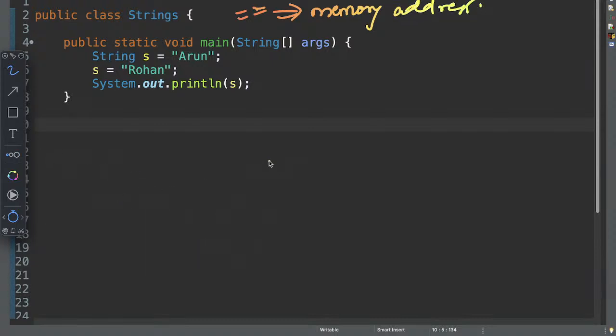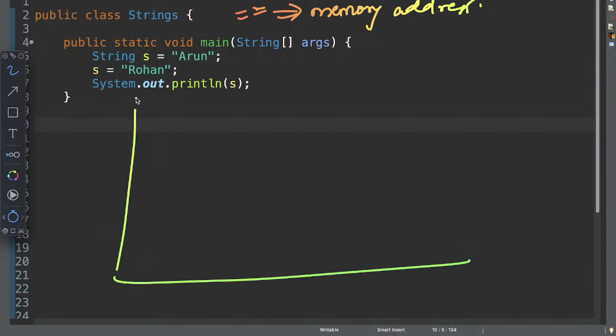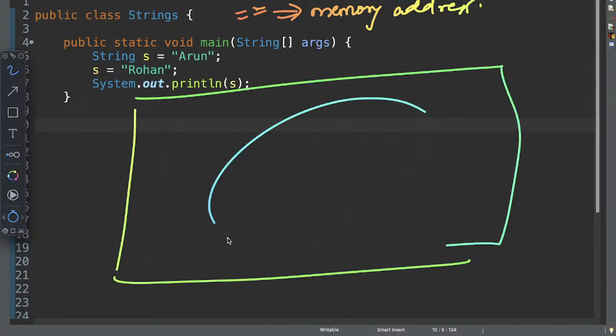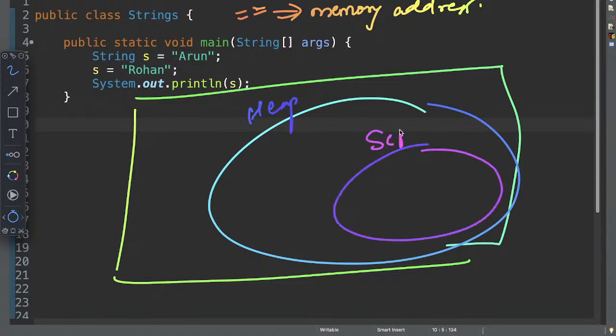All right, so now let me again keep this, our SCP. Don't worry about this line.